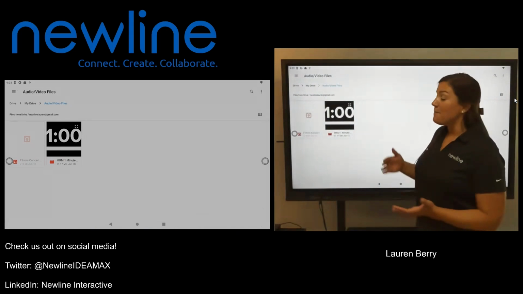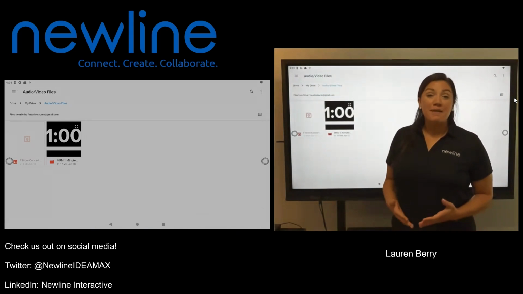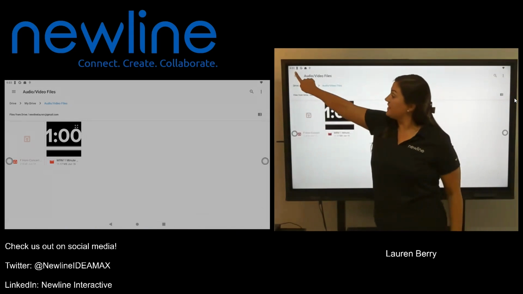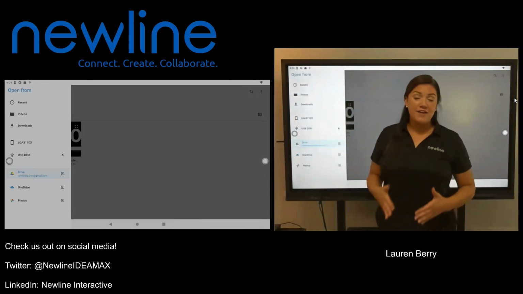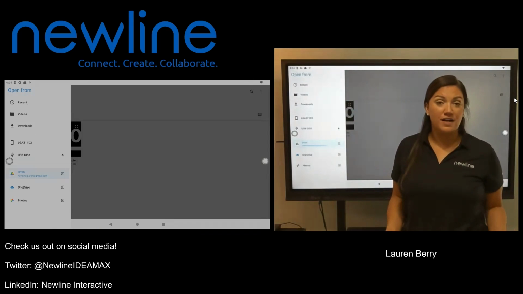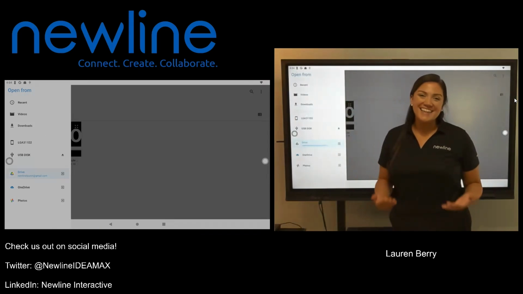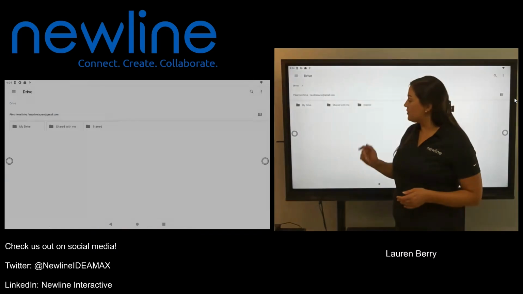In this case, maybe this drive is not what I'm looking for. Remember, your menu button is the horizontal three lines in the upper left-hand corner here. From here, I can locate my Google Drive, OneDrive, and of course, if you have a USB thumb drive plugged into the front, that would also be located here. In this case, I'd like to pull from my Google Drive. So I will tap on my Google Drive.